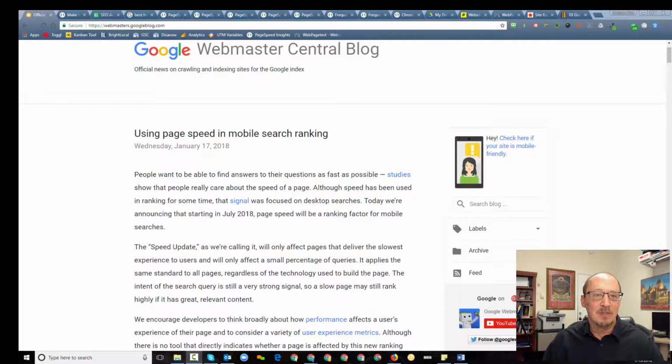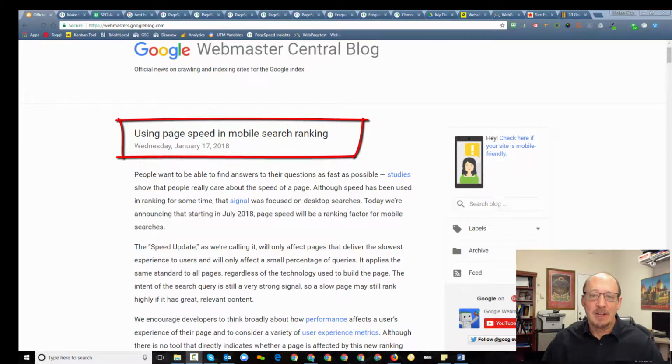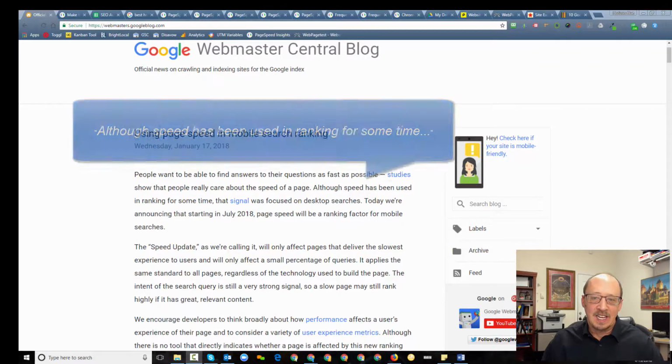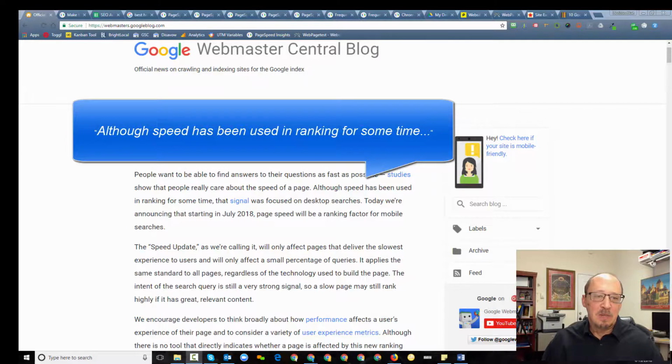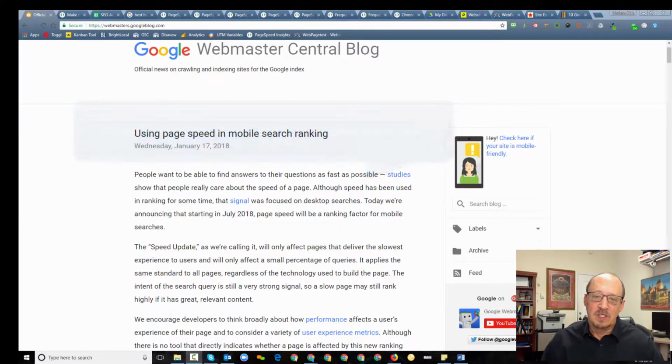Now this just came out day before yesterday. It says, using PageSpeed in mobile search ranking. And you'll notice this quote just in the first paragraph. They say that they've been using speed in ranking for some time, but the signal was focused on desktop searches. Well, now they're saying that they're making that a more important factor, not just on desktop searches, but on mobile searches as well.